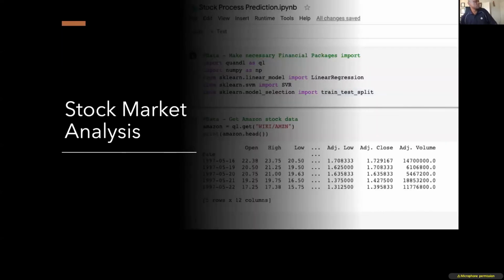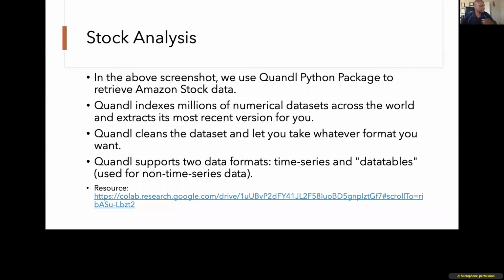Okay. So I did some stock analysis here. Not really complete, but I have a link which I shared down here. It gives you everything I did. Now I had to import some of the libraries. There's a new library which they call Quandl. The Quandl library indexes millions of numerical data sets across the world and extras. Its most recent version is available here.